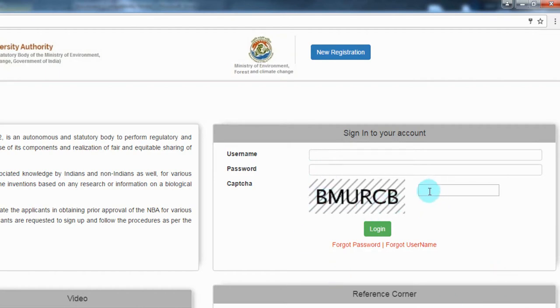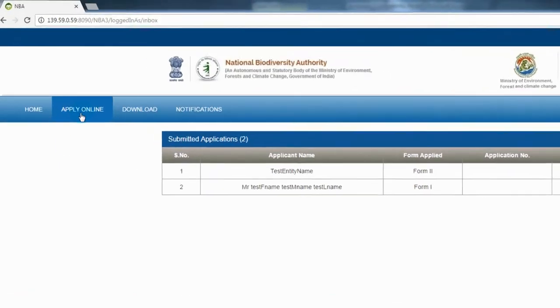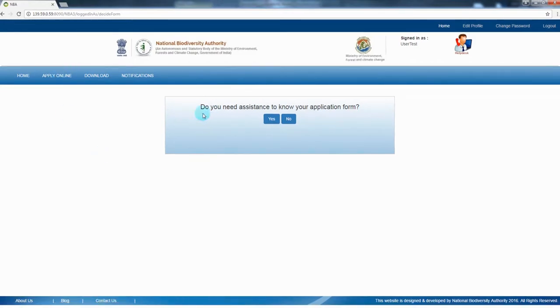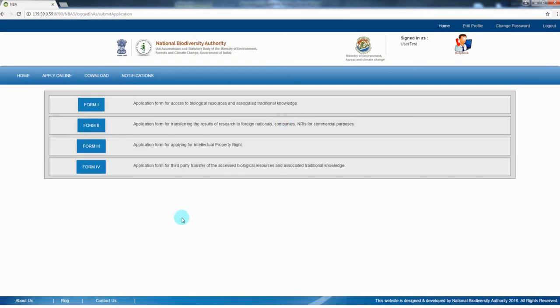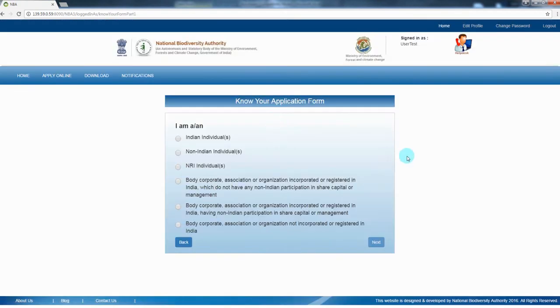After verification, you can log into the NBA system by entering your username and password. Once you have logged in, you can click the Apply Online tab, which will guide you through the steps of filling your form. If you already know what type of form you have to file, you can directly proceed to fill the form by pressing No. However, if you are new, you can press Yes to know more about the steps which will help you identify the suitable form number.